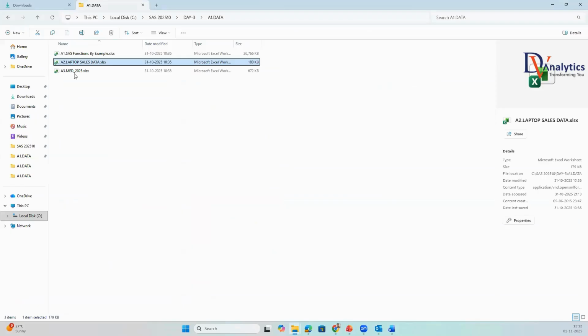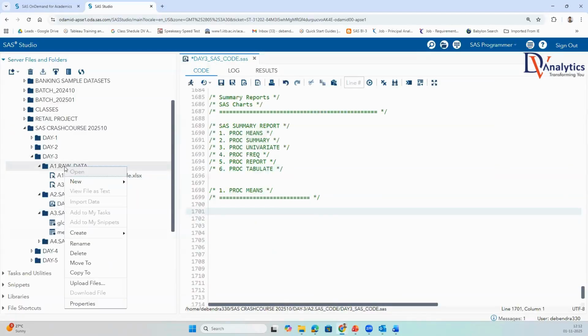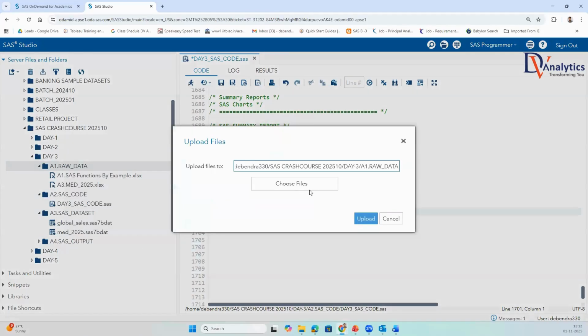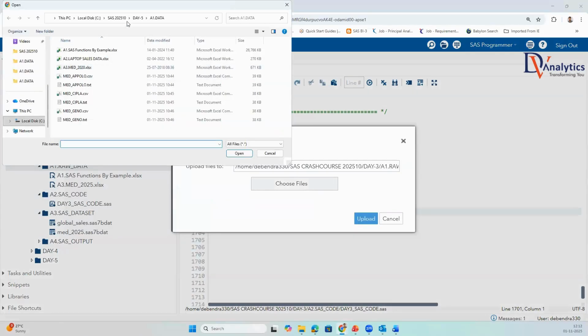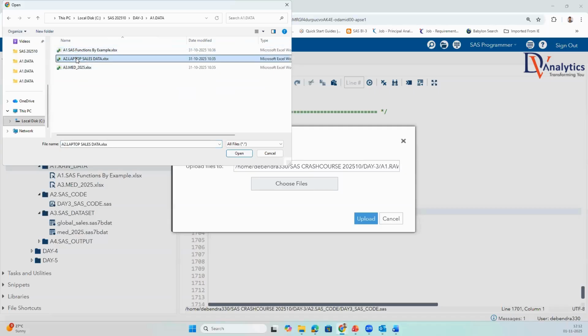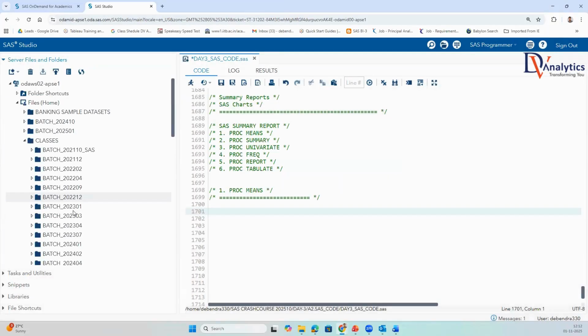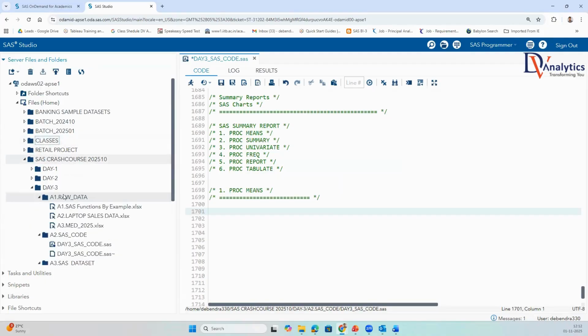First, I want to import this data into my SAS environment. I'll go to the raw data and say upload a file. I'll choose the file from my location path, so let it be my day 3 data. I want to import this laptop sales data. I just load this file to my SAS environment. So I just loaded this file to my SAS environment here.